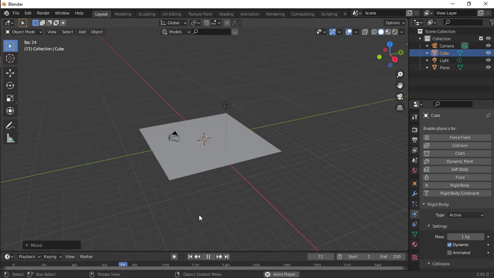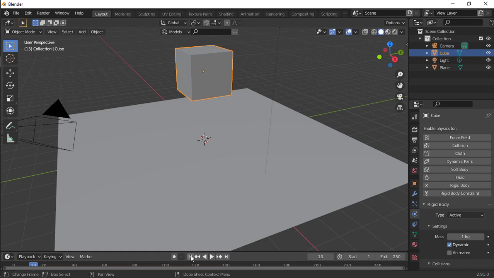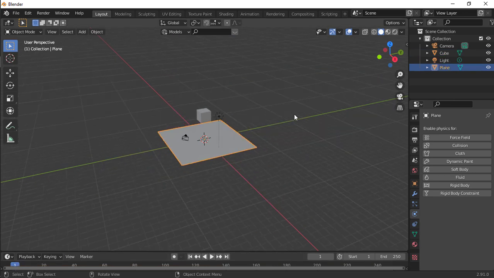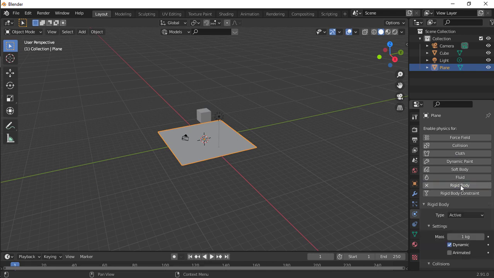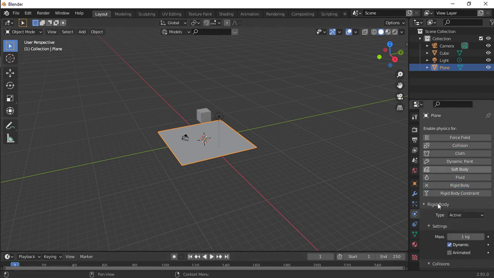It passes through our plane. And why is it passing through our plane? The reason is that whatever object we want it to collide with must have a rigid body. So let's try it. Let's put the collision. Still passing through. Whatever object that you want it to collide with must have this rigid body.